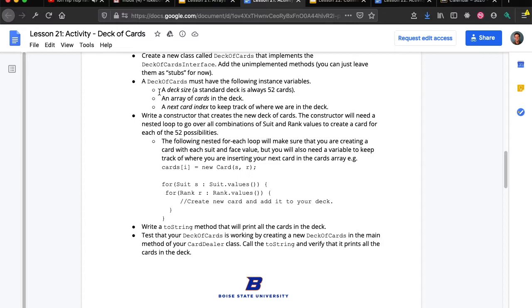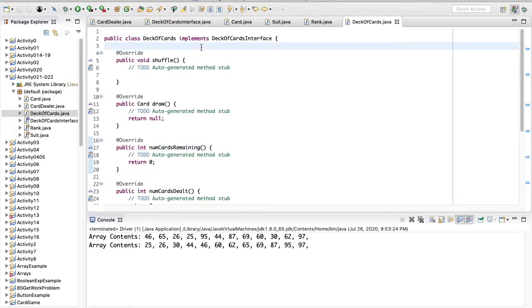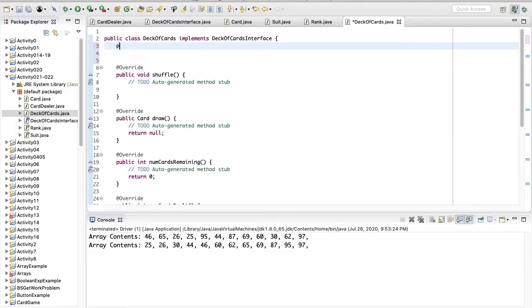Deck of cards must have the following instance variables. A deck size. A standard deck is always 52 cards. When I hear the word always, I'm already thinking constant. An array of cards in the deck. Next card index. So I think we're ready to go and start doing this. So I'm going to do a private final int deck size equals 52.